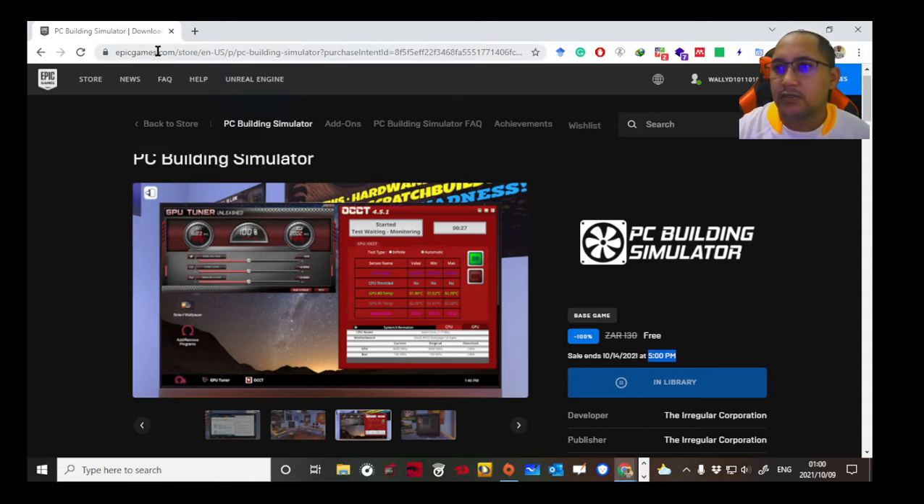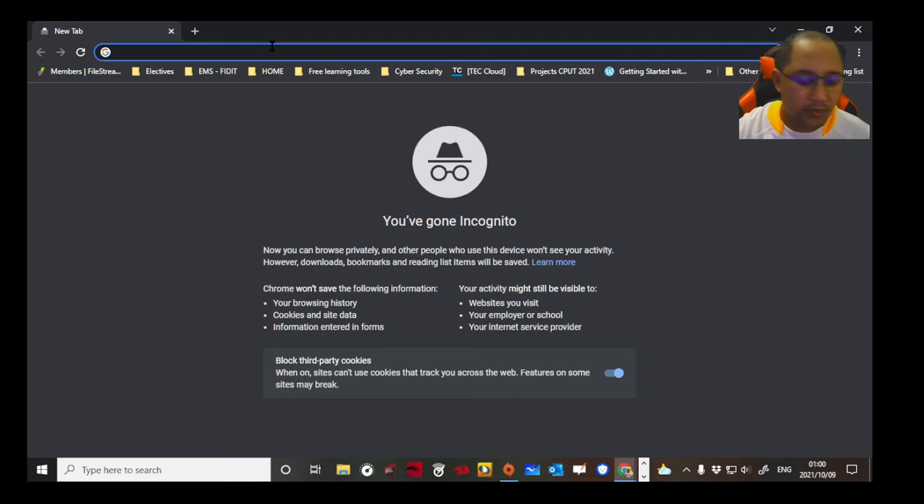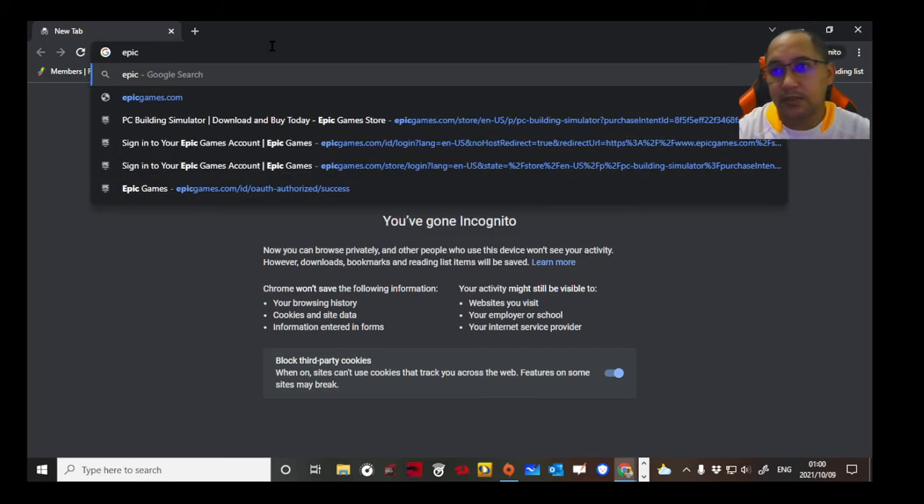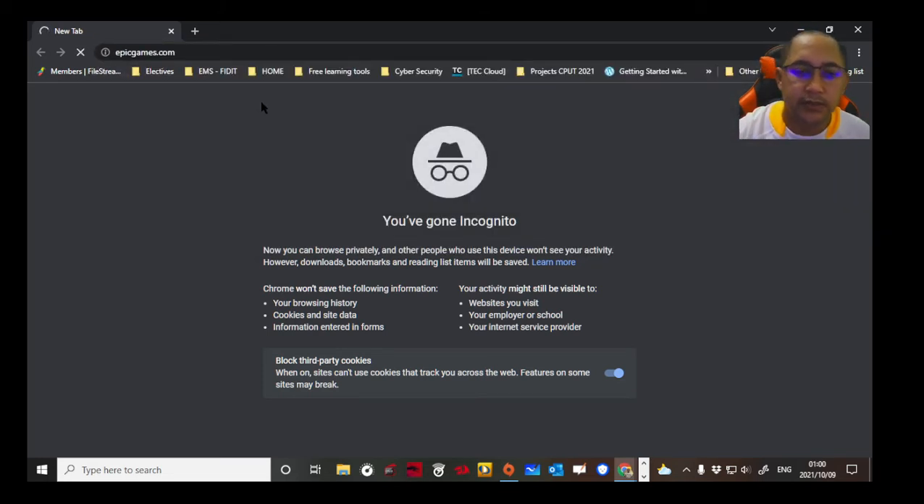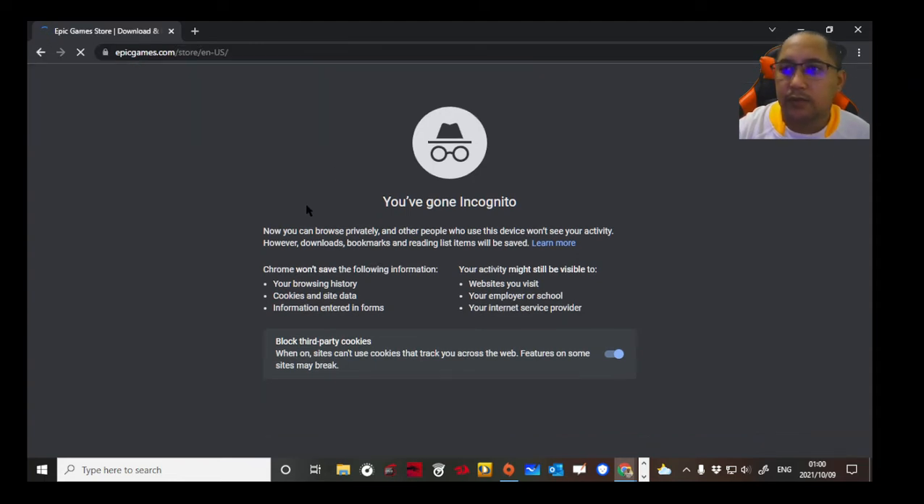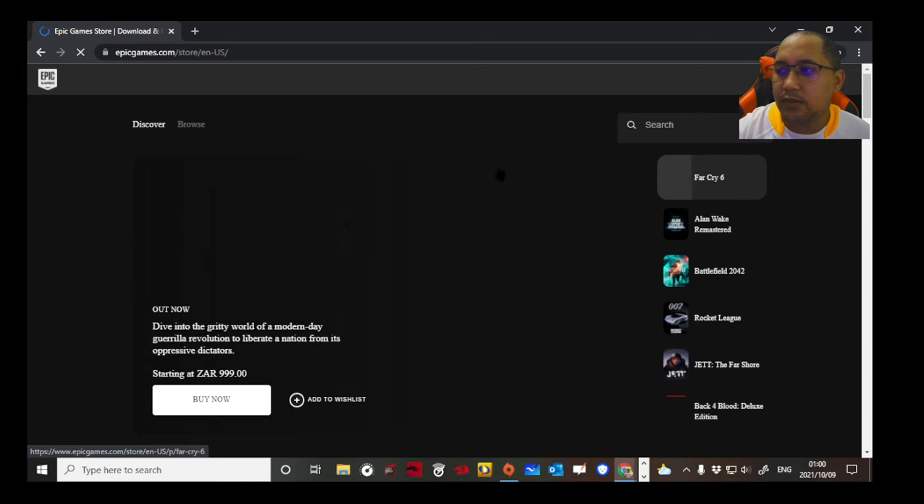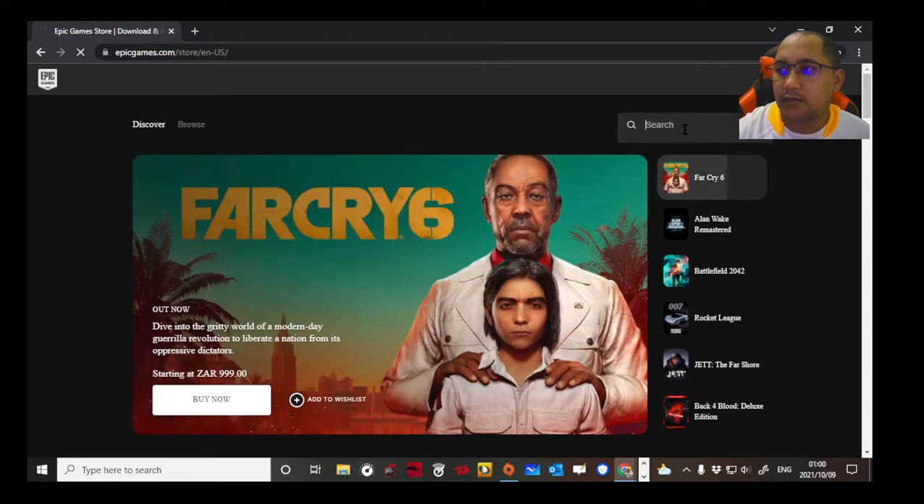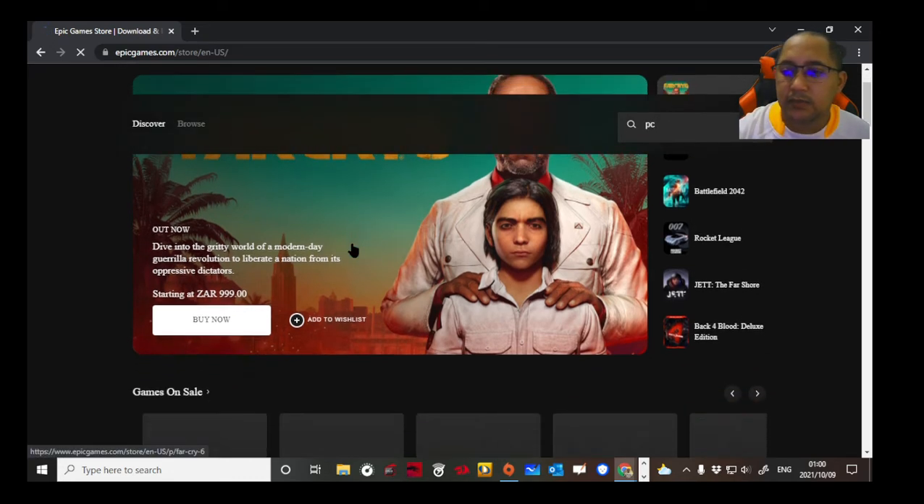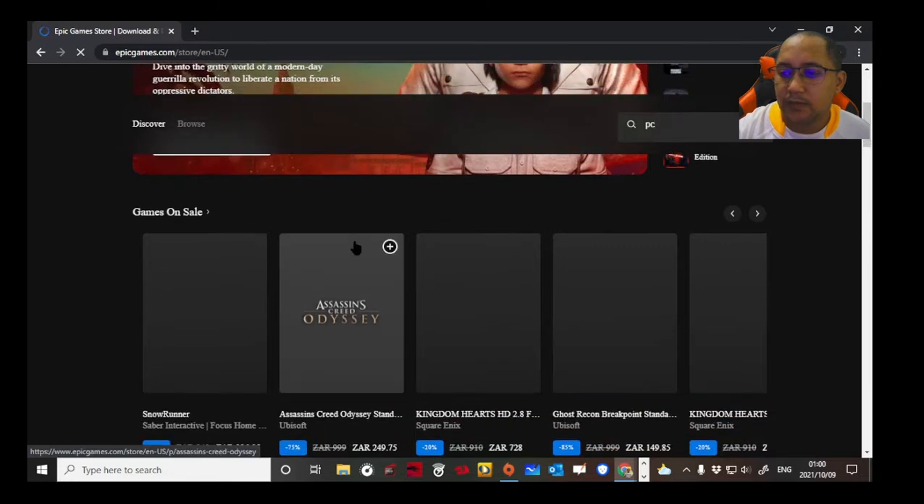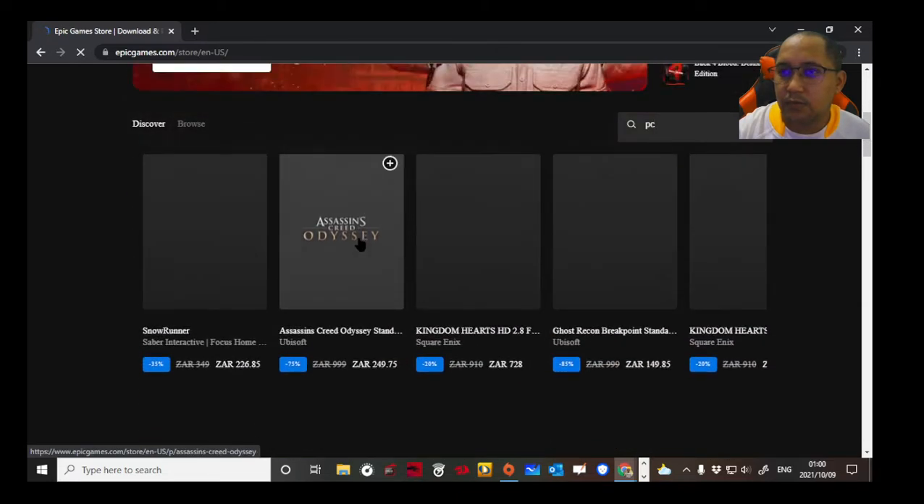So just to refresh your memory, I'm just going to open up a new tab. What you do is you go to epicgames.com, right? And when you get to epicgames.com, it's loading, you would see all these, but then you search for PC, or you can just type PC, and that will bring up a list of search items that's available. And we'll just wait for that.